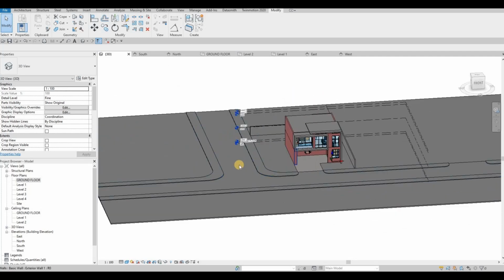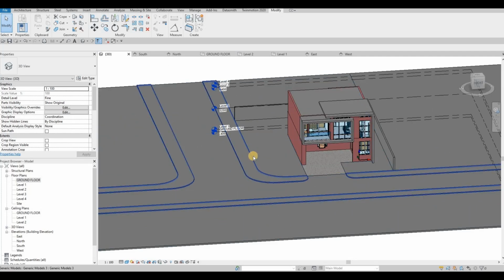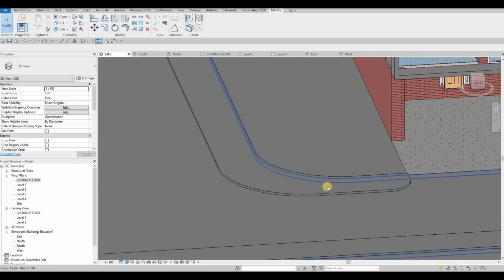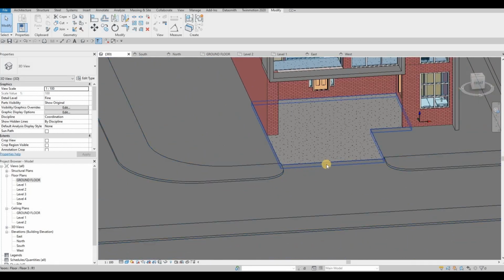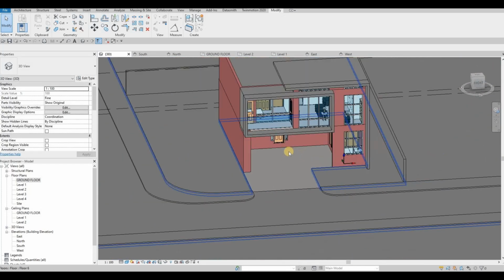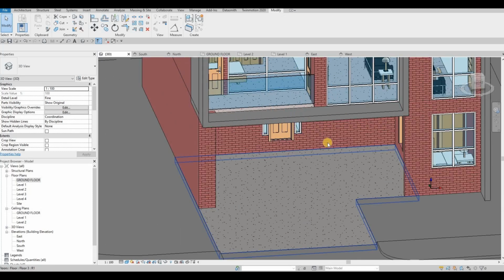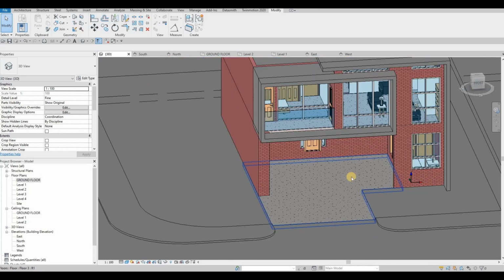So in the next video, we're gonna finish this up because we still need to add those designs right here to make it look realistic. And then we're gonna add in stairs and then some designs here.